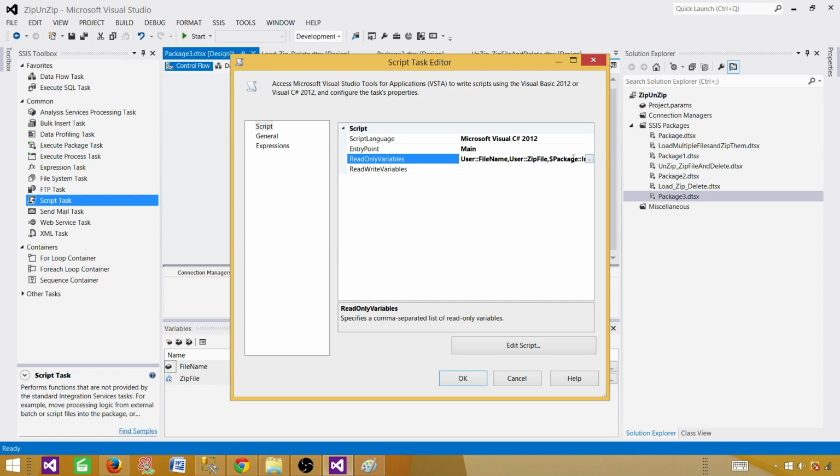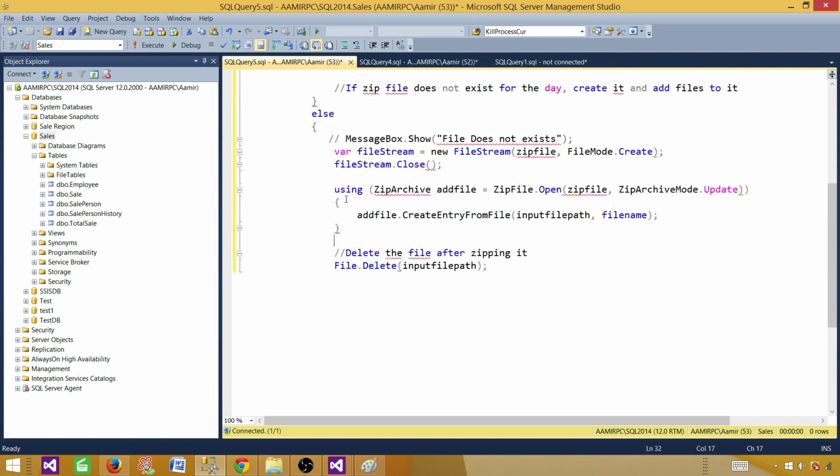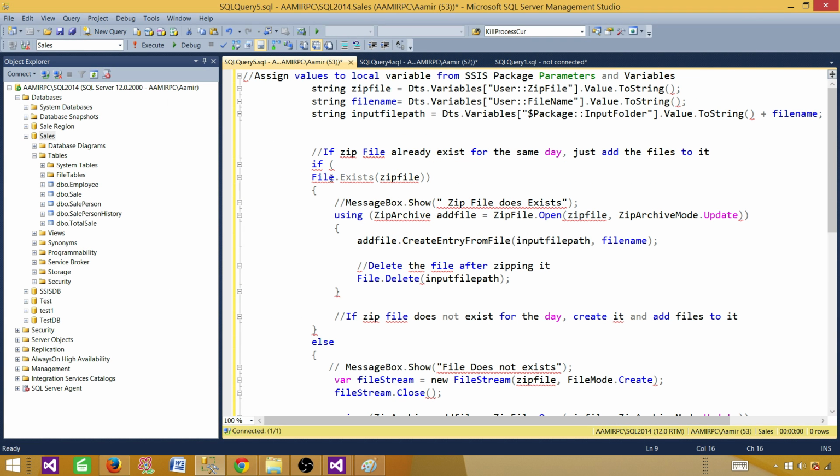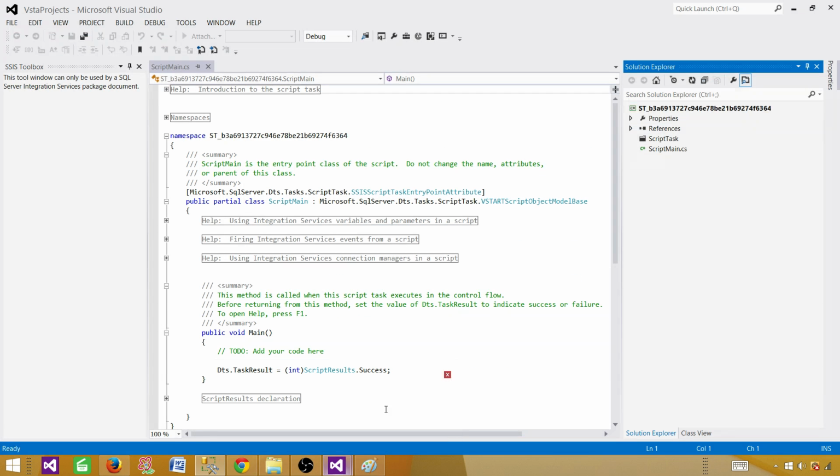Hit OK. And in this case I'm going to use Visual C#. You can go ahead and change to VB if you like. You hit here and change it to whatever you like, and edit script. Now I don't want to write the entire script by myself here and waste time, and I did another video. Here I have the script already ready. I'm going to paste it there and walk you through each and every step.